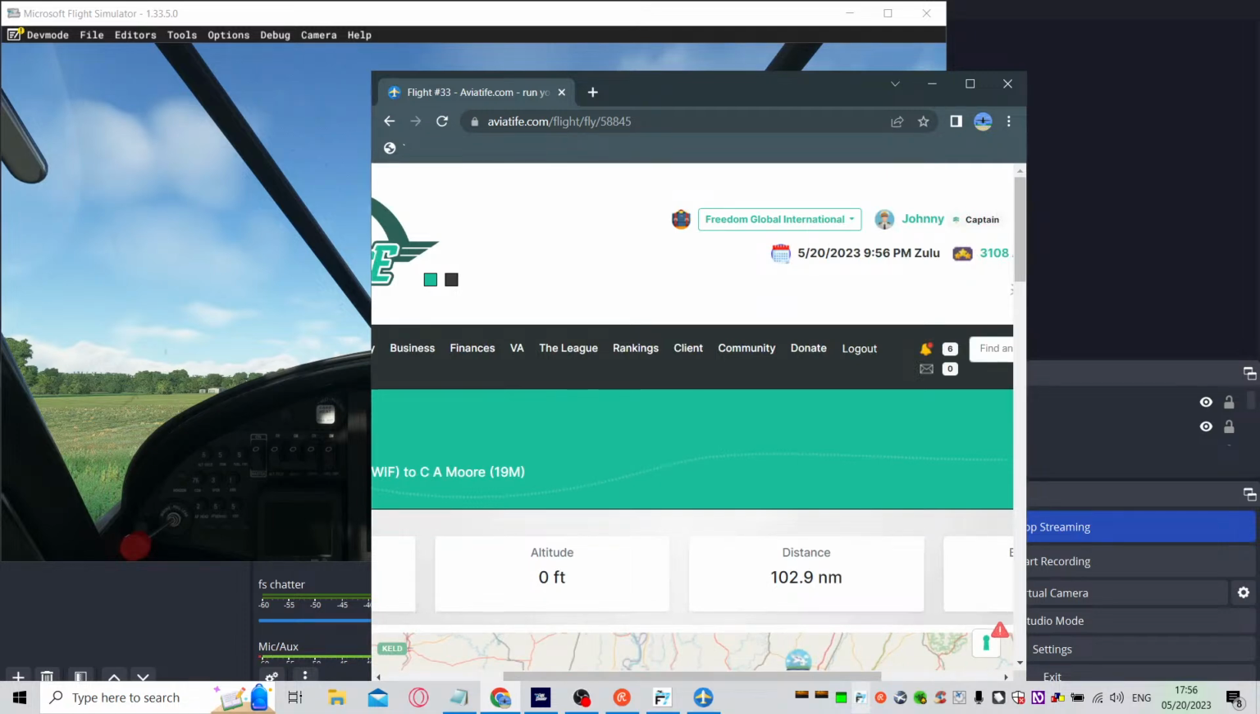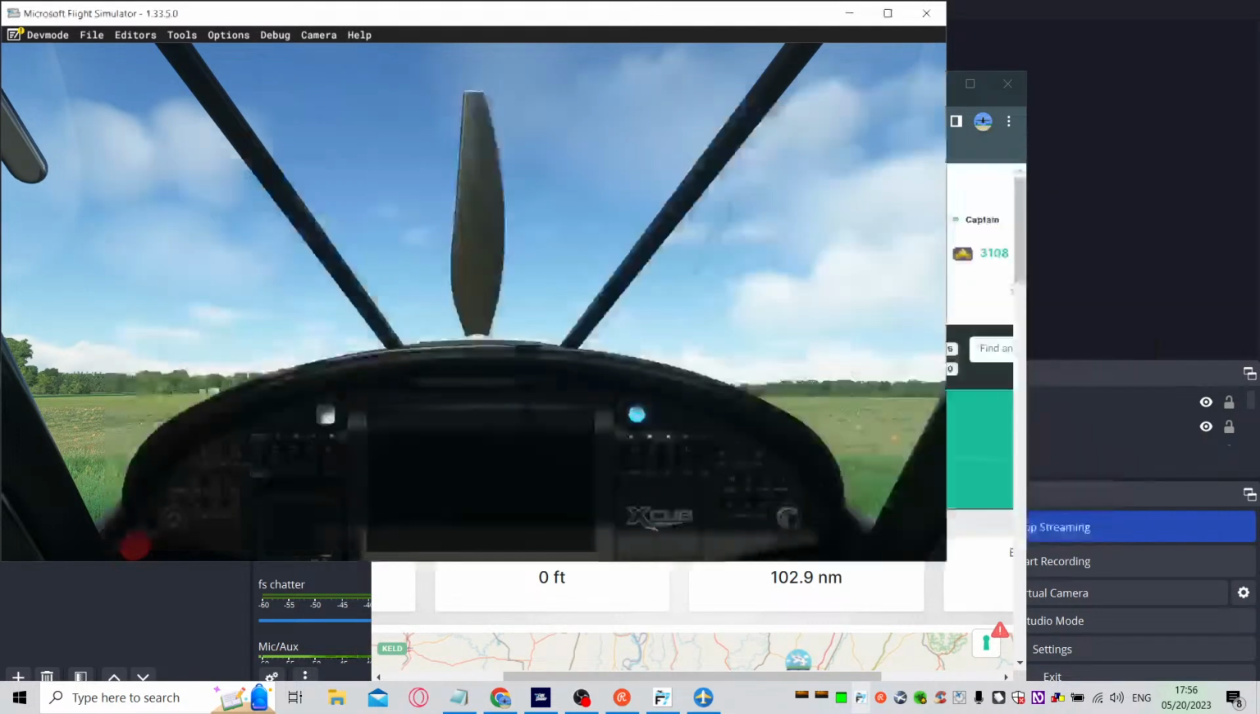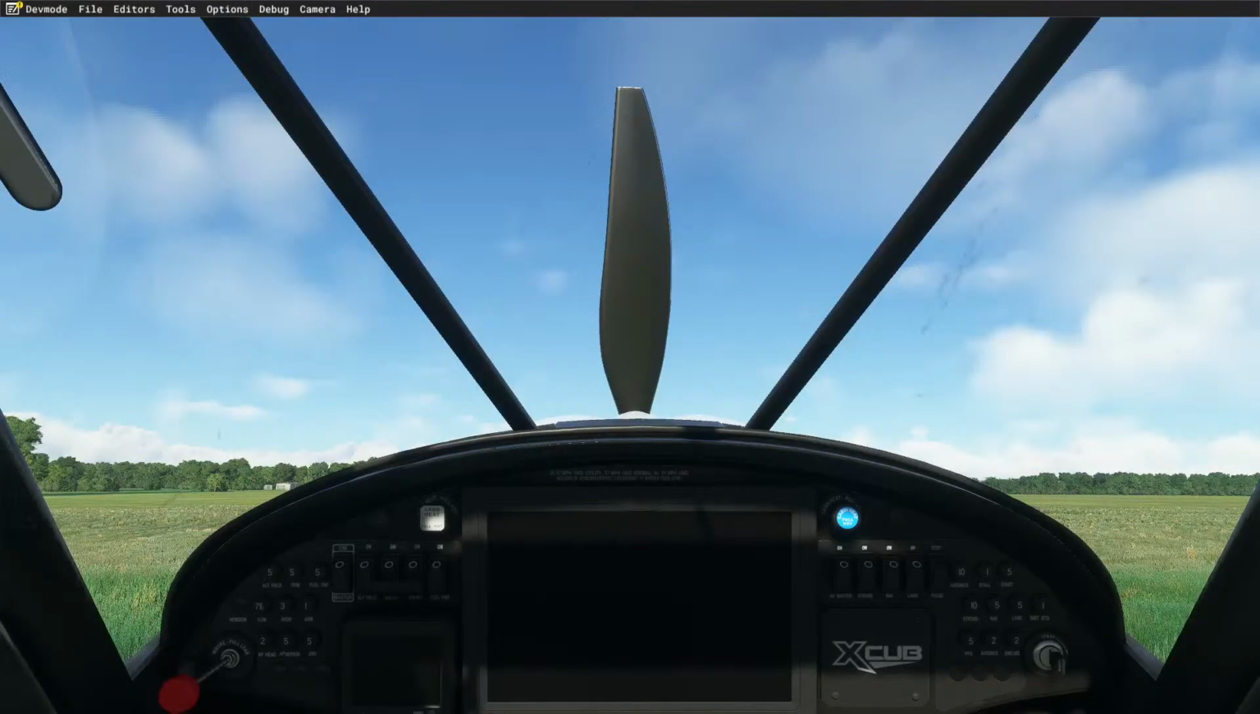Okay, so we're tracking now. So Microsoft Flight Simulator. Now, when I activate Microsoft Flight Sim, it should take off. It should. We'll see what happens here.